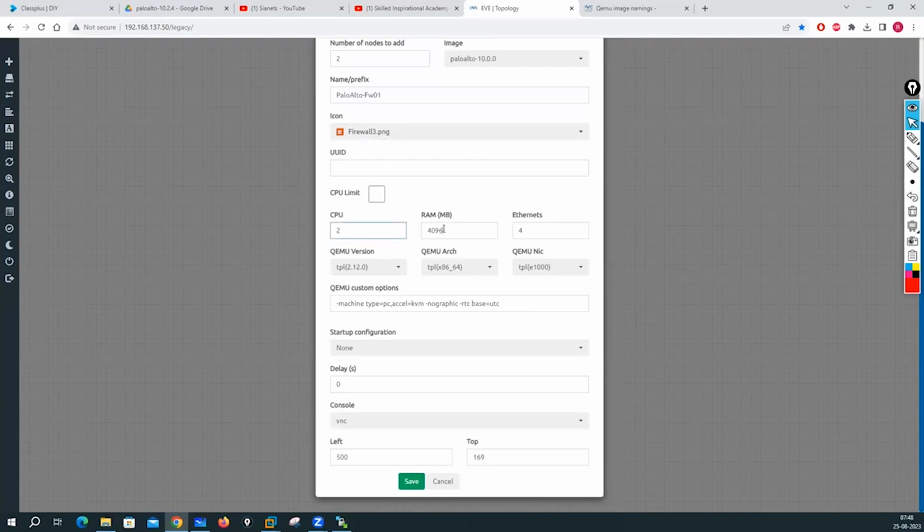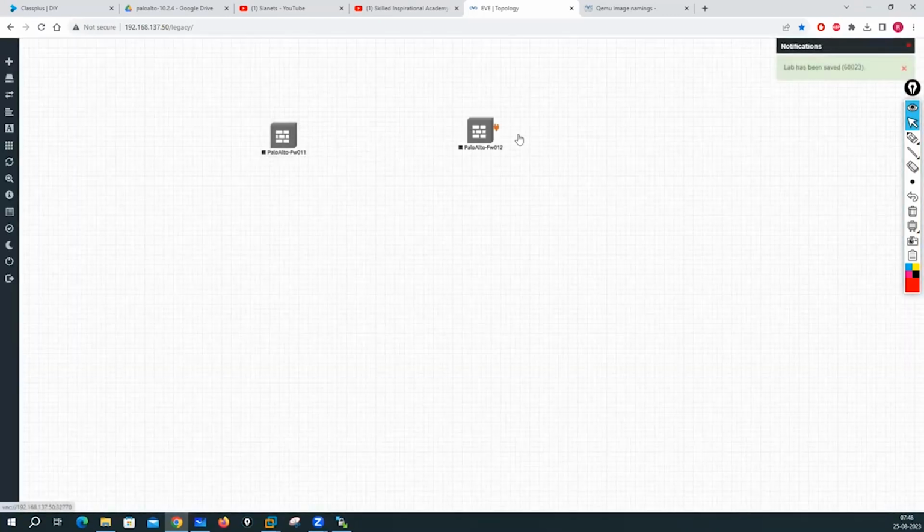CPU is 2, and guys, if you are using PaloAlto 10, give here RAM which is 8192, at least 8 GB. And by default in your PaloAlto firewall, you can only see 4 interfaces. So you can increase these interfaces and put here 8. Okay. All these settings you can leave default. Console, it will open by a VNC viewer. If you want, you can also open this PaloAlto by RDP, but I like to go with VNC. Click on OK. Now you can see I have added PaloAlto firewalls.